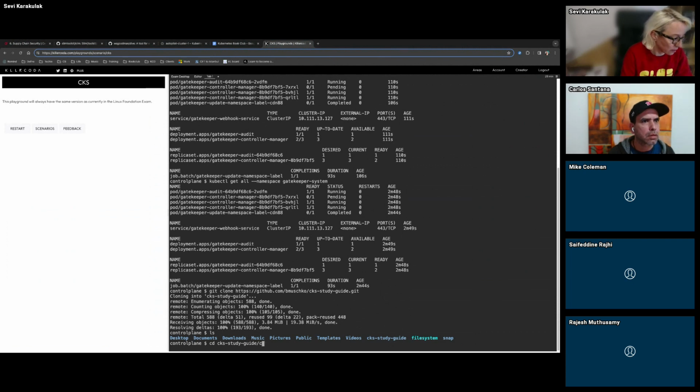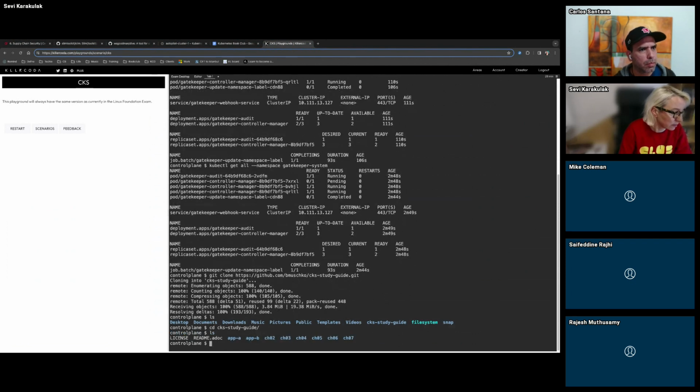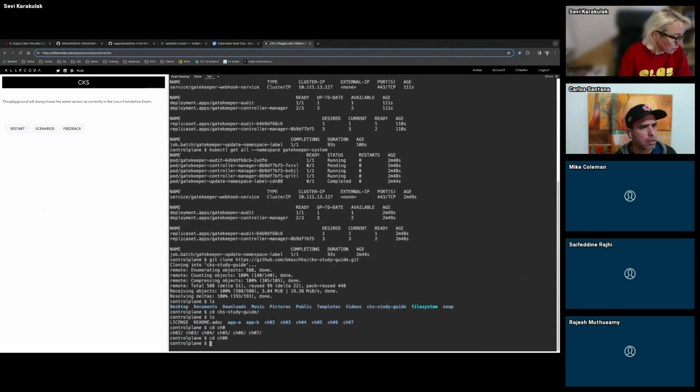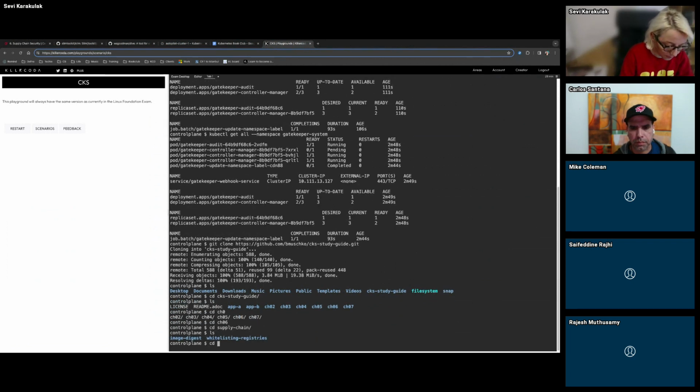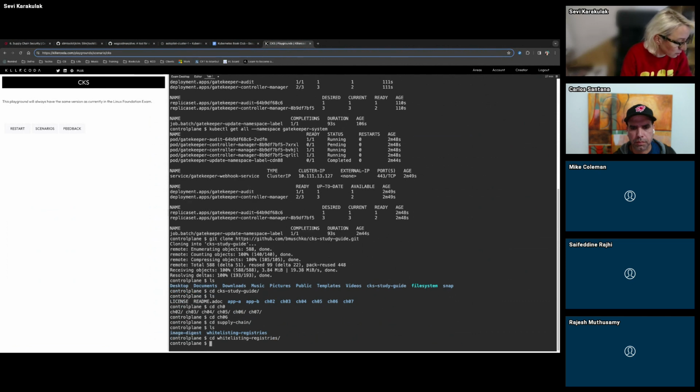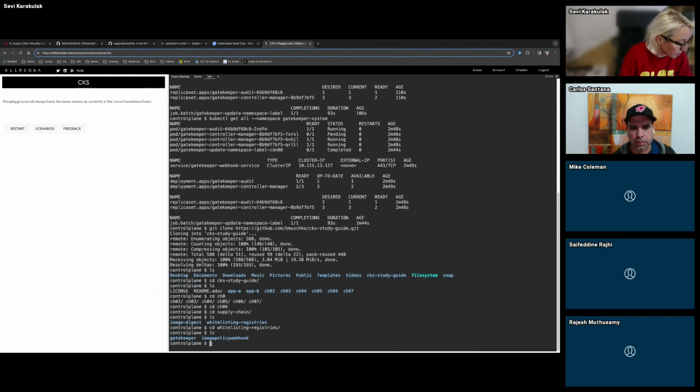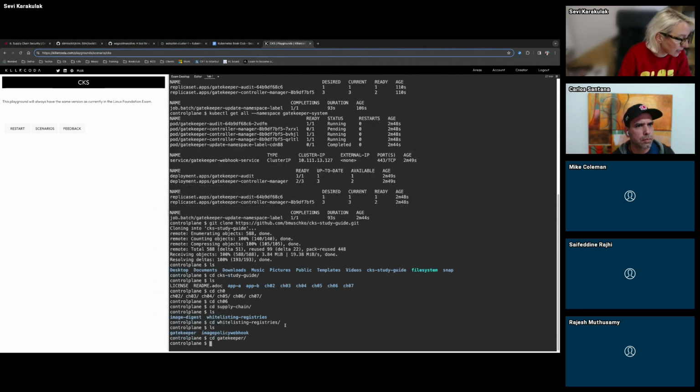Chapter 6. Not sure Gatekeeper is in the exam anymore. I remember doing that when I took it. And this one was supply chain security. Whitelisting. So Gatekeeper. We'll try this one, and maybe then we can end the session for today and decide how to continue.